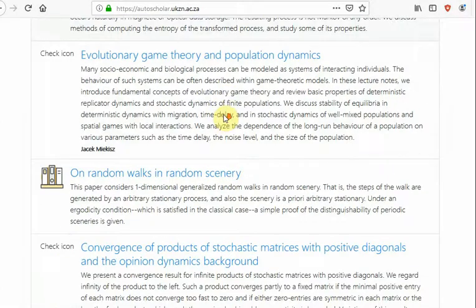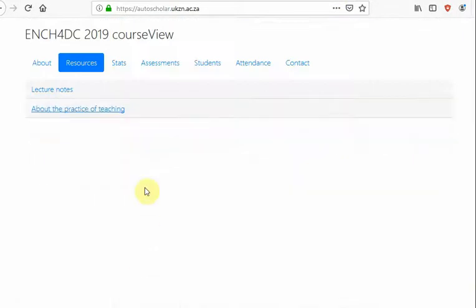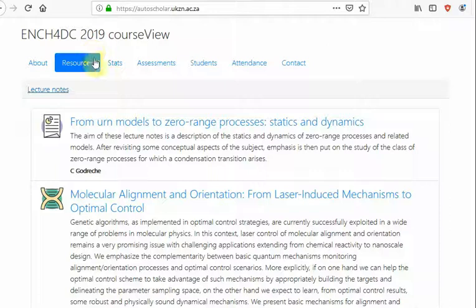And there are also some notes that will load up here on the practice of teaching. If you go down to the bottom, you'll find after a couple of seconds you'll get some notes on the practice of teaching as well. So these are general resources, resources for the course and resources for developing as a lecturer as well.